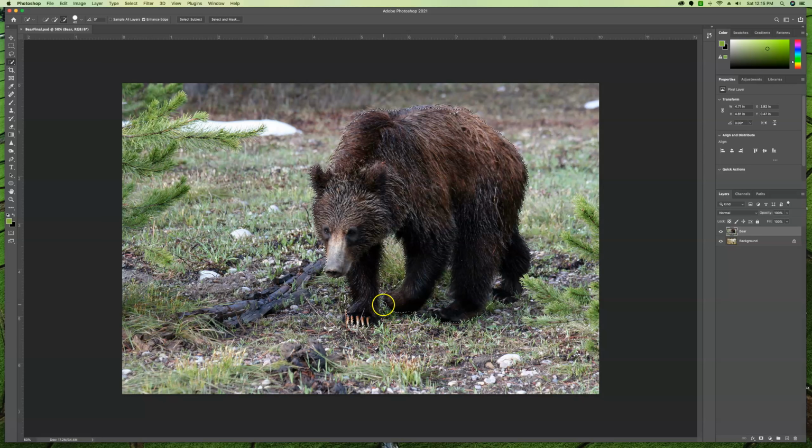So work around with a tool of your choice and do the best selection that you can using the quick selection tool. All right, that looks pretty decent to me.